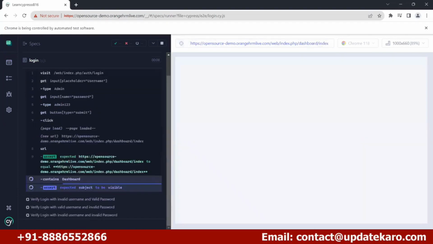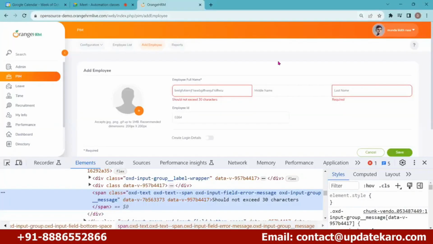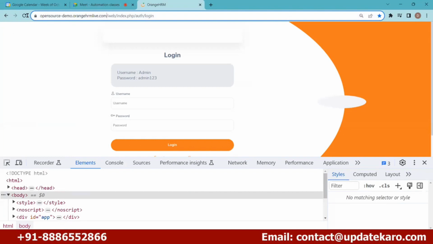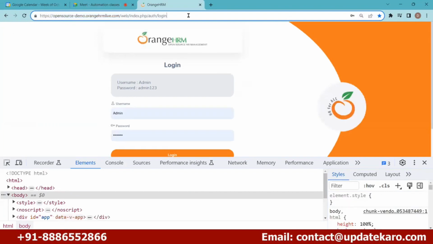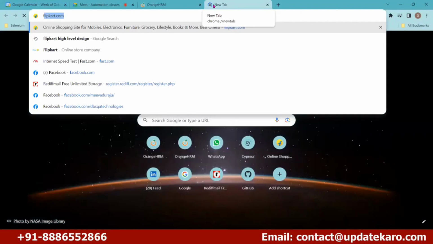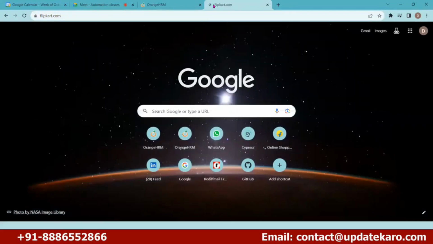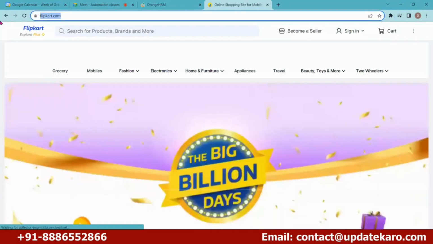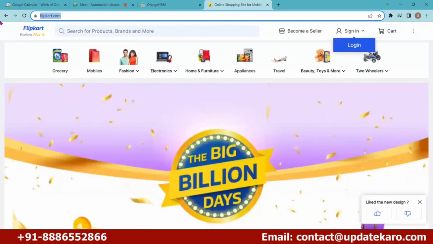So in our case, consider Orange HRM. We have this like this is the base URL, and this is the endpoint we have, the path. But take flipkart.com. Let's suppose we are doing flipkart.com. So here I have only this. Now what should I give in the visit? You should just give slash.